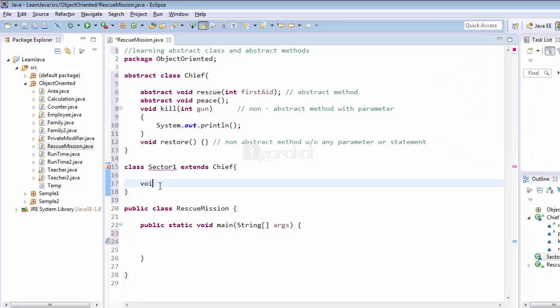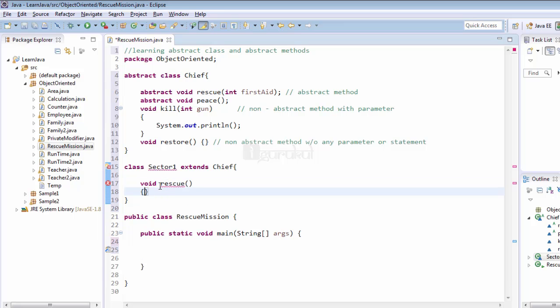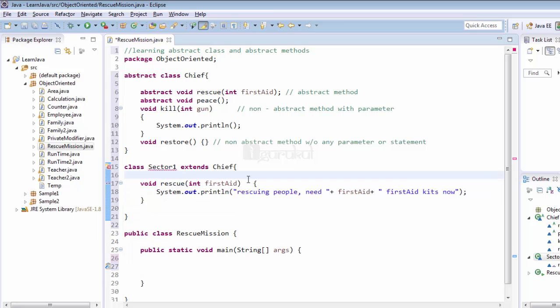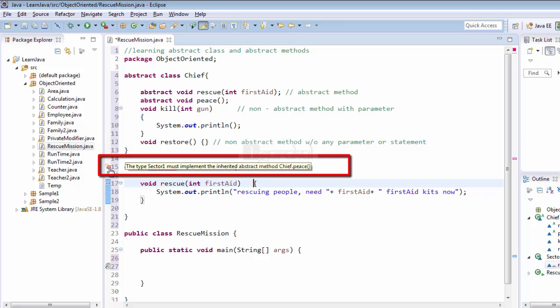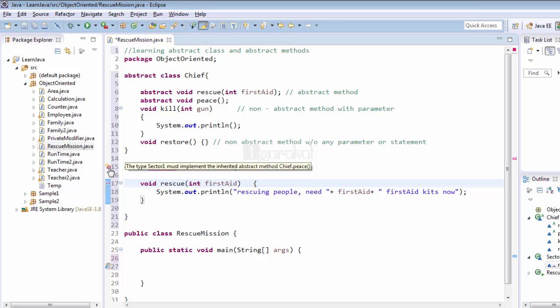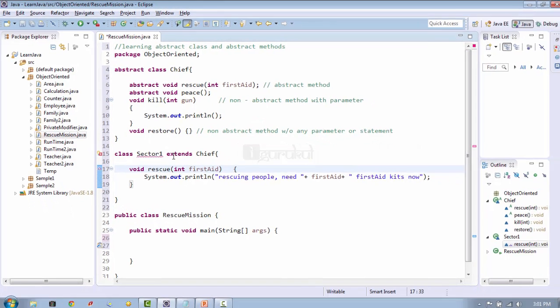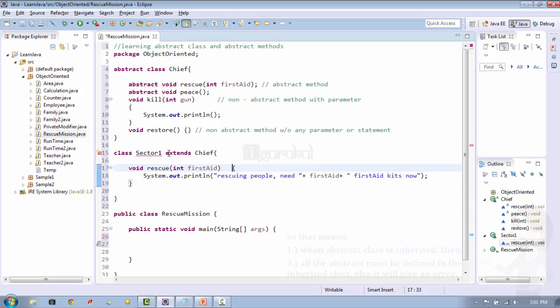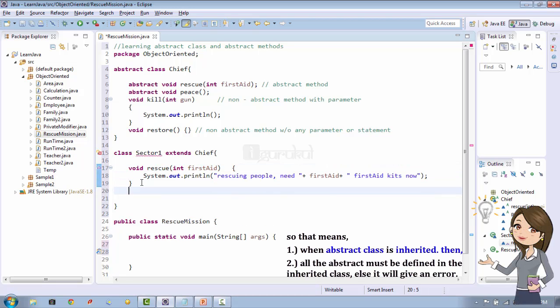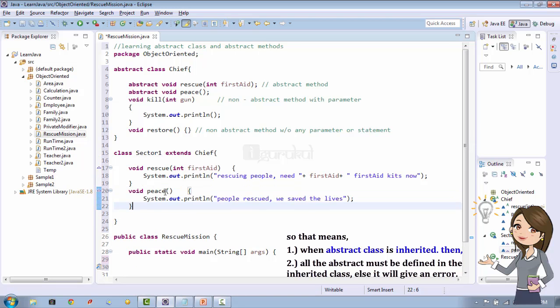So now let's call two methods, that is rescue, and let's give in some data. See, we have defined our method over here. But as you can see, I am still getting an error. The error says that the type sector 1 must implement the inherited abstract method chief.peace. That means whatever methods you have declared as abstract, when you inherit that abstract class in any other class, you must define all the abstract methods. So when I define the other method too, that is peace, the error will be gone.